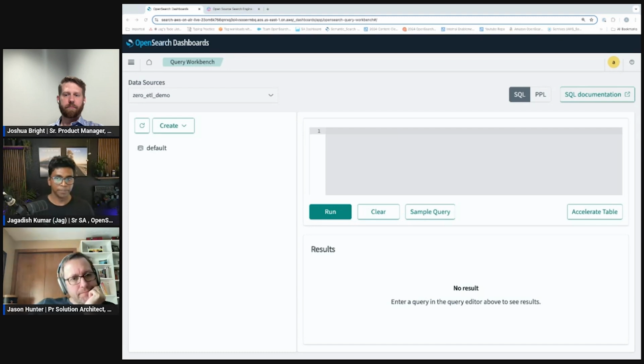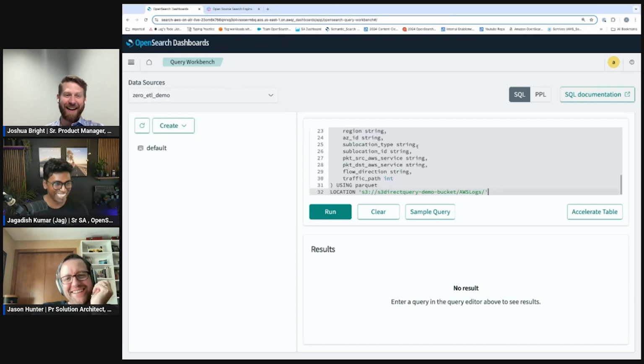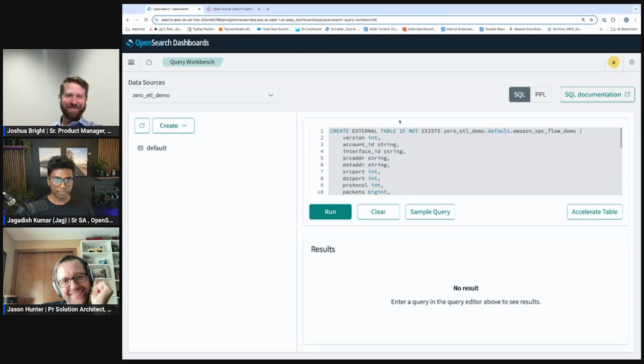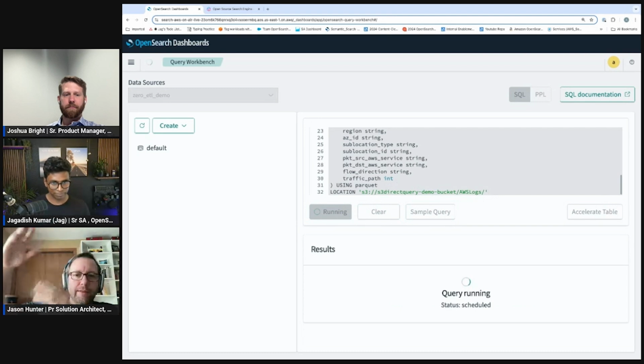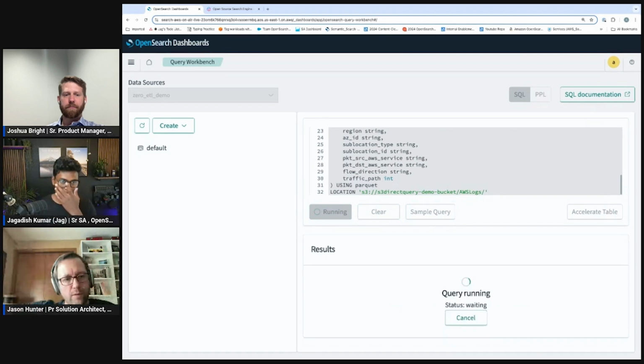Okay. This is going to be really live. So let's see. I've got a table that I'm going to create. These columns are the default schema that VPC flow logs come with. It's pointed to this S3 location where I have the logs funneling in, and it's using Fargate, right? So I'm going to go in and make the table. Yeah. All right.